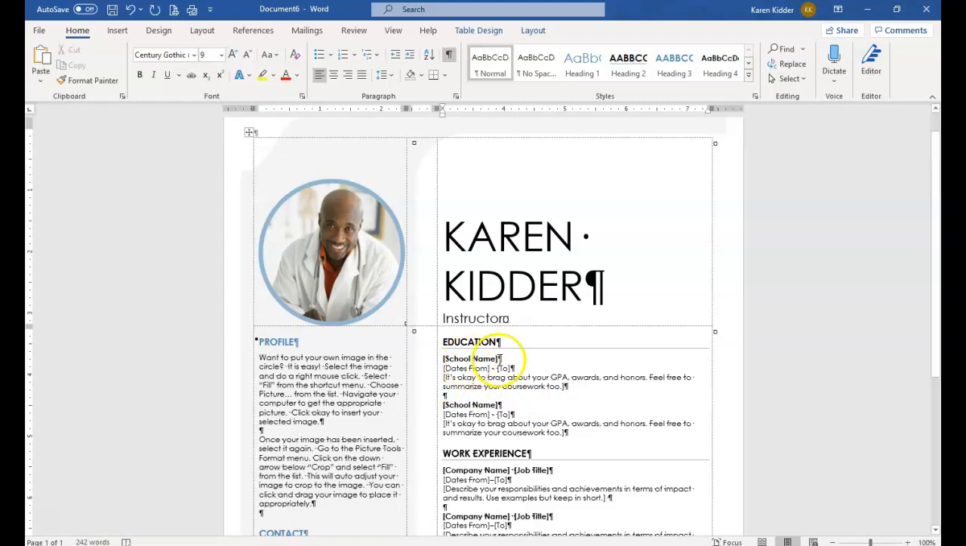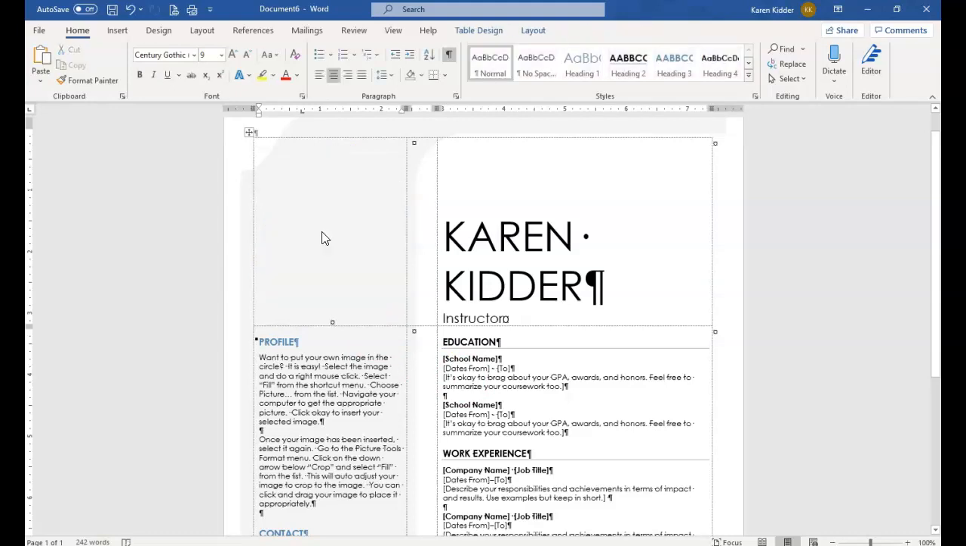So under school name, date, from, and to, you have some text that says, it's okay to brag about your GPA, awards, and honors. Feel free to summarize your coursework too. So it's giving you a hint on how to use the template. Of course, this is not me as far as the graphic goes, so I would just go ahead and select it, hit delete, and then I would add my graphic.